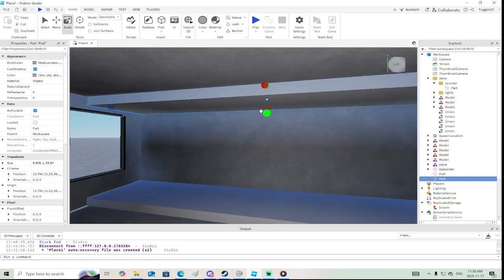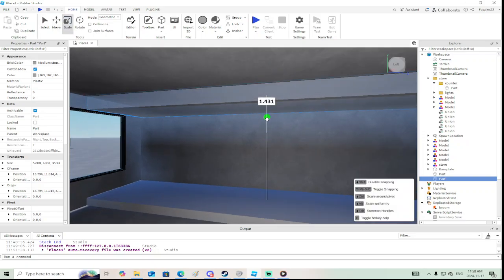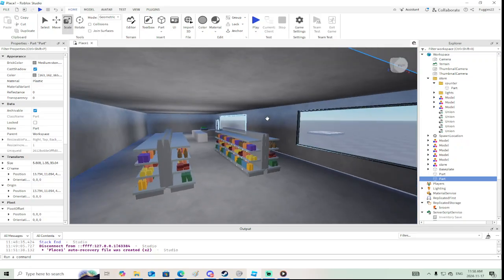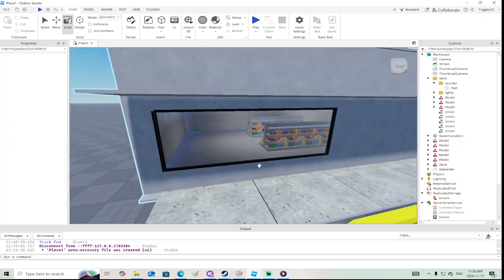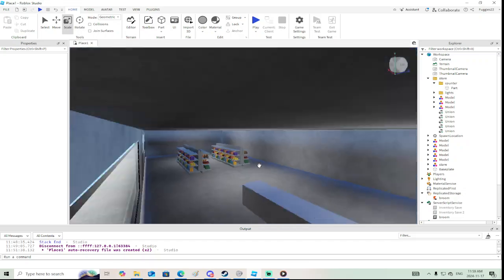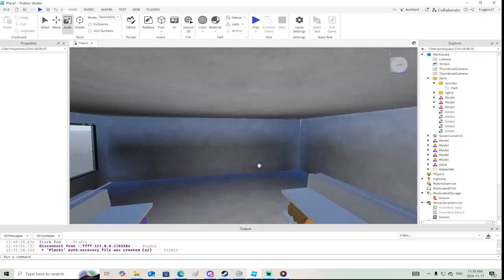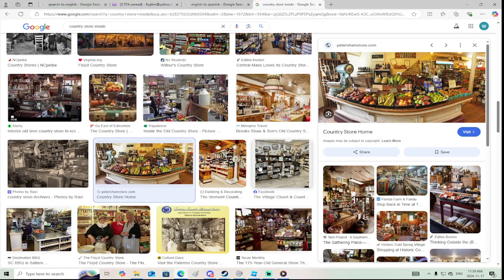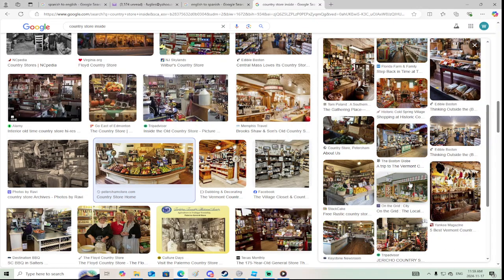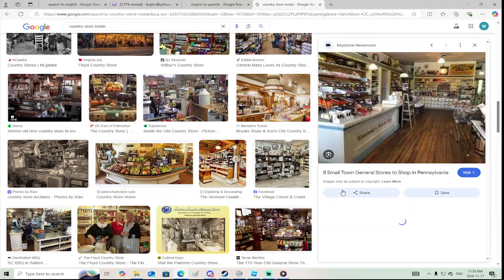This could come down. That's kind of silly that it's in the window there. It shouldn't be. Boy, oh boy, I'm struggling here. I don't really have much experience making stores, I guess. Oh yeah, there you go.